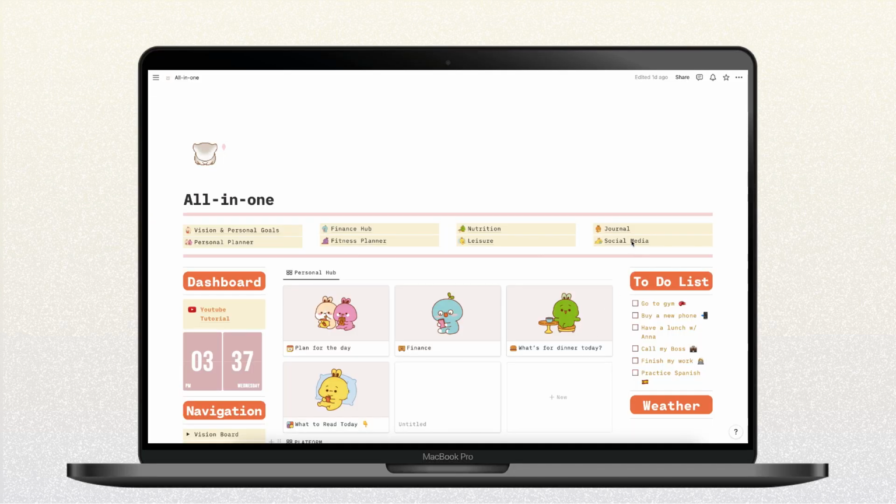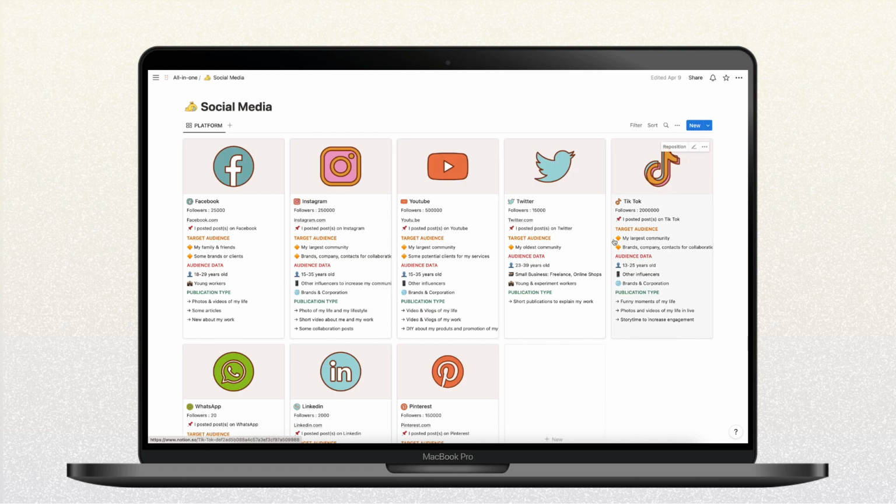Go now to the social media database. Once inside, you will see 8 subpages. Each page is a social network. They can be distinguished by the cover of the page, the logo, or by the title.